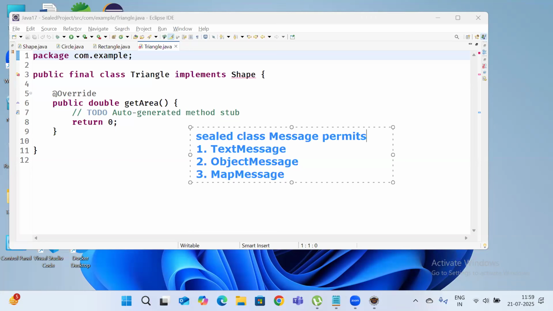And whenever you make any class as sealed, you must use another keyword called what? Permits. And permits is to define a set of the child classes, permitted classes that can implement the interface. That's the purpose of using permits. Next, the child class can be either non-sealed class or sealed class or final. Okay, let's consider this example first, so that you will come to know where we can use it in real time.